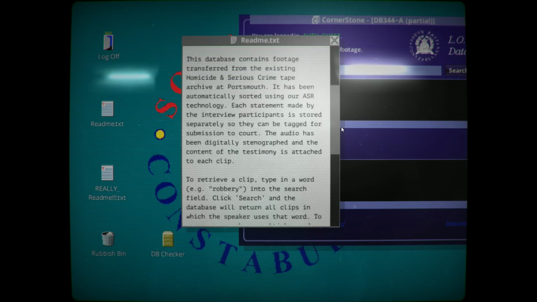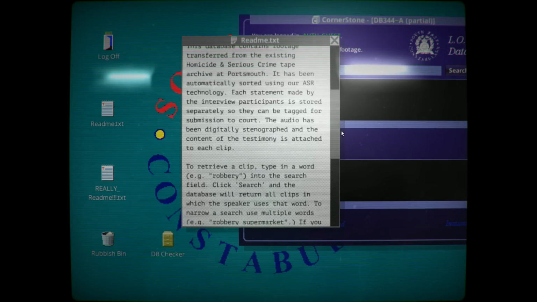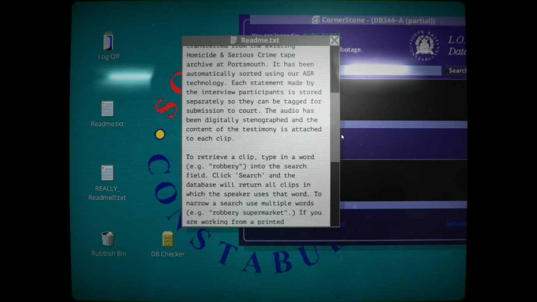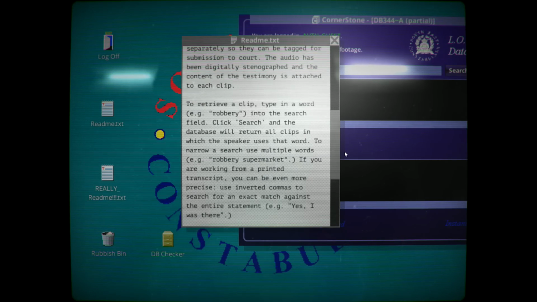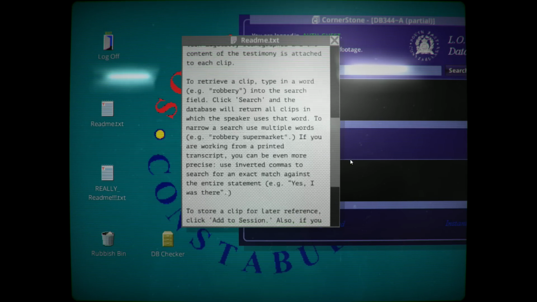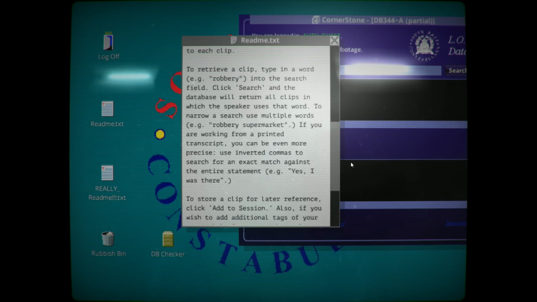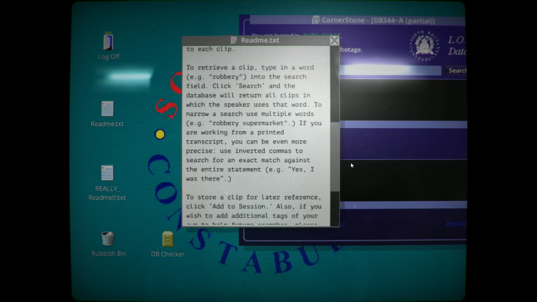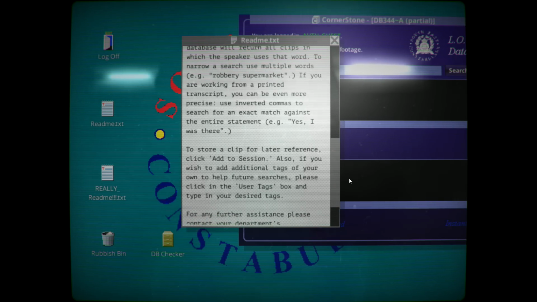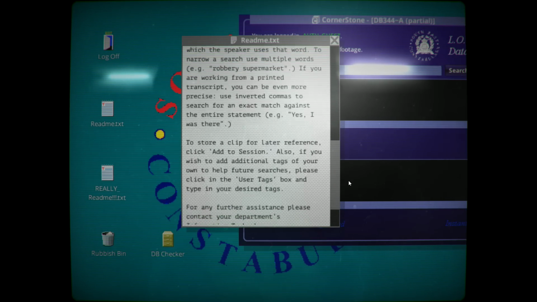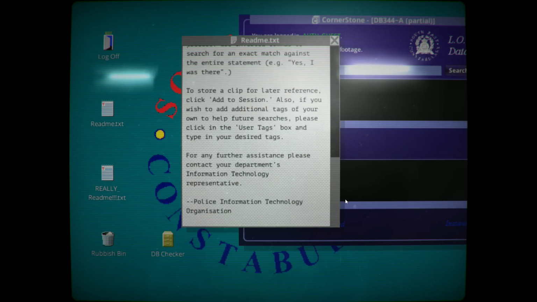Each statement made by the interview participants is stored separately so they can be tagged for submission to court. The audio has been digitally stenographed and the content of the testimony is attached to each clip. To achieve a clip, type in a word, such as robbery, and then click search. The database will return all clips in which the speaker uses that word. To narrow a search, use multiple words. If you're working from a printed transcript, you can be more precise. Use inverted commas to search for an exact match against the entire statement. Store a clip for later reference. Add to session. If you wish to add additional tags of your own to help future users.